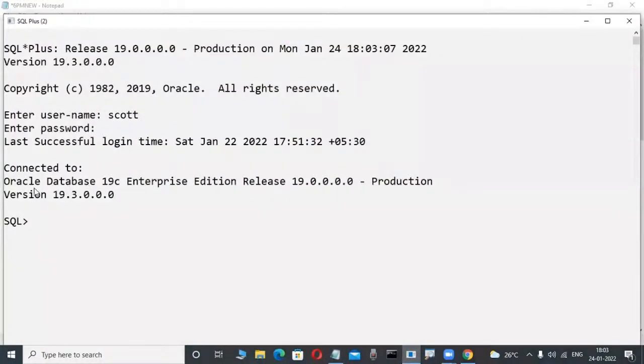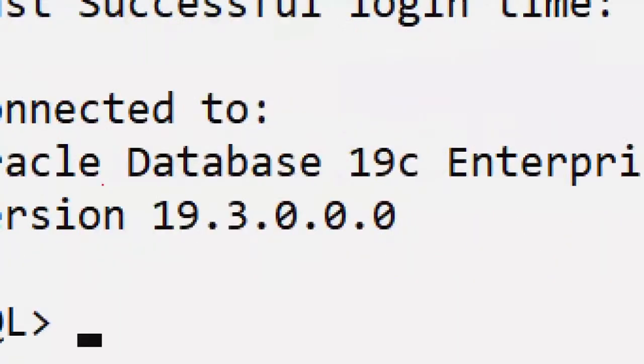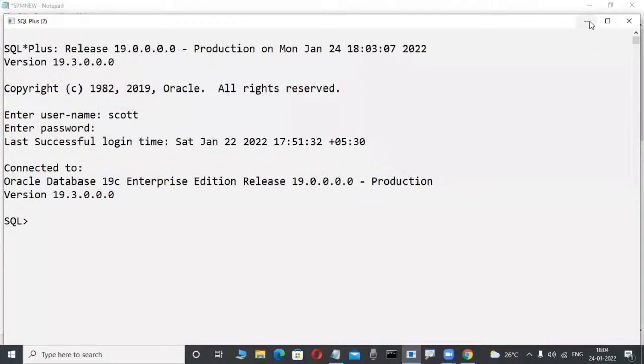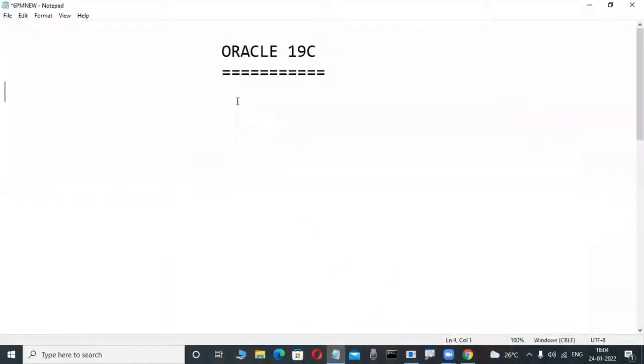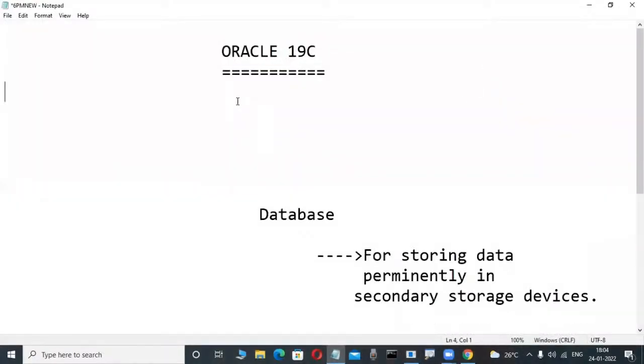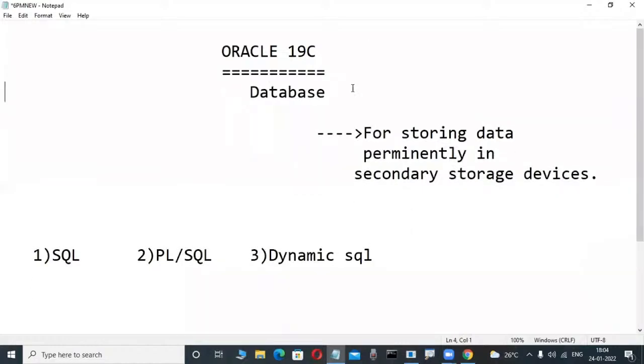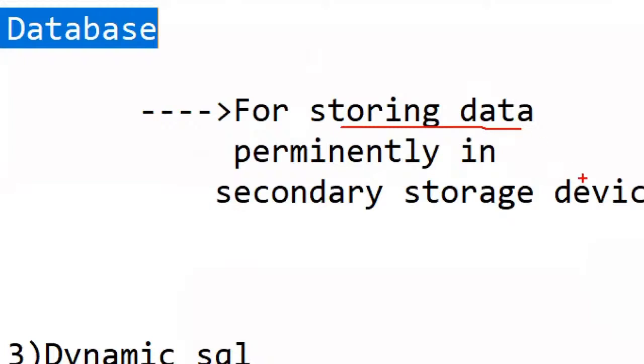Oracle is a product from Oracle Corporation. What type of product is that one? Database product. What is the purpose of the database products? Either Oracle, SQL Server, or DB2, so many products are there. What is the purpose of these database products? For storing data permanently in hard disk, in secondary storage devices otherwise.